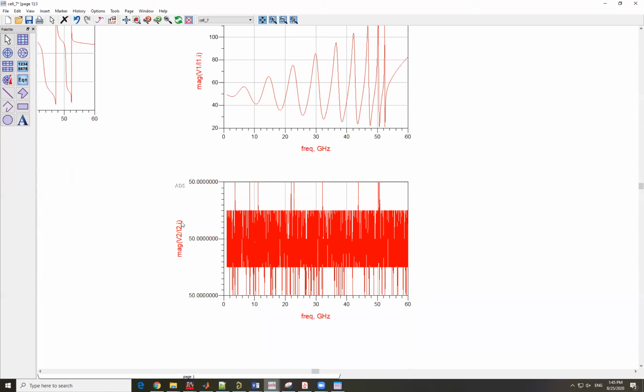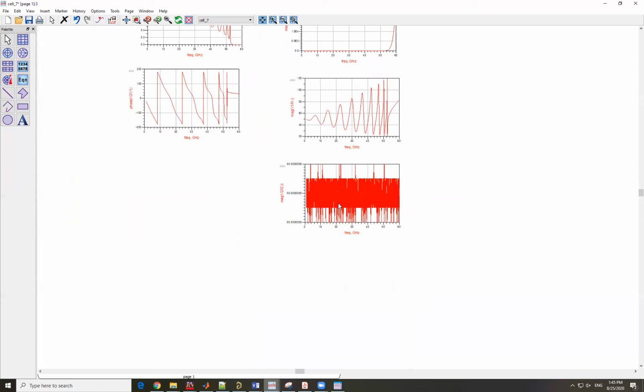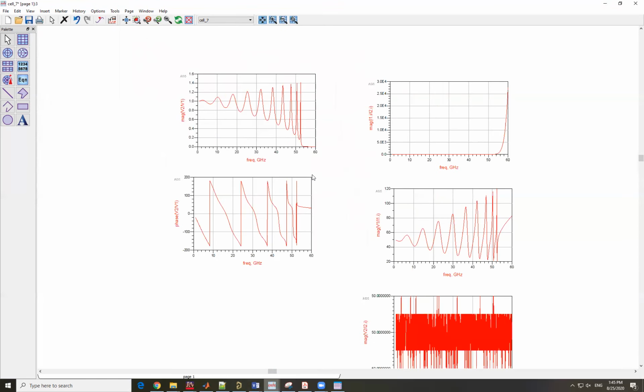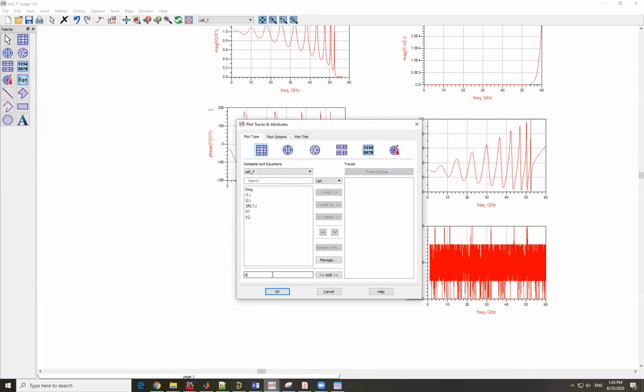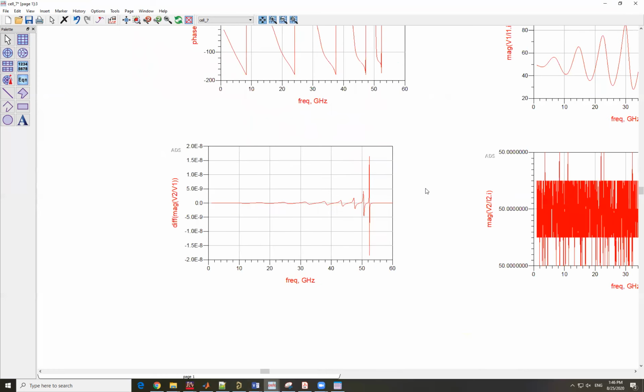When you're plotting V over I, basically you're plotting the impedance, right? Input impedance, output impedance. Okay, next, let's plot a differentiate of V2 over V1. You might be asked for that. Differentiate of magnitude of V2 over V1. Add. Okay, that's what you will see.